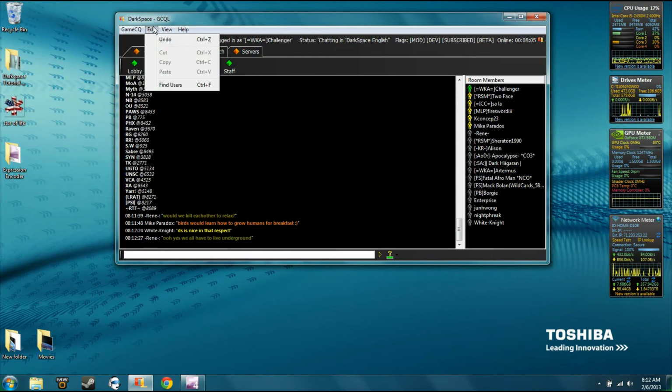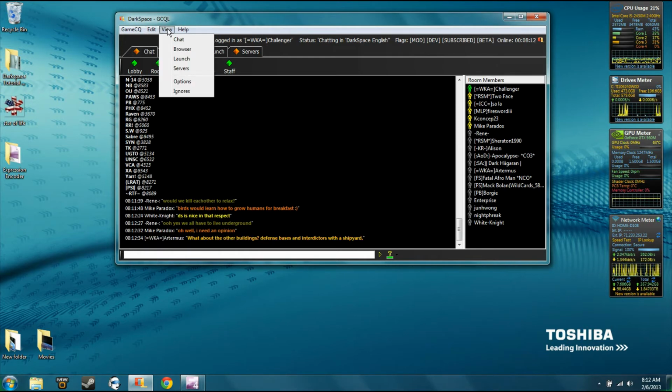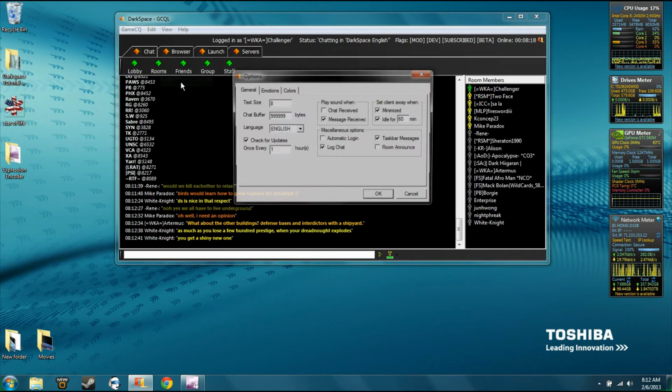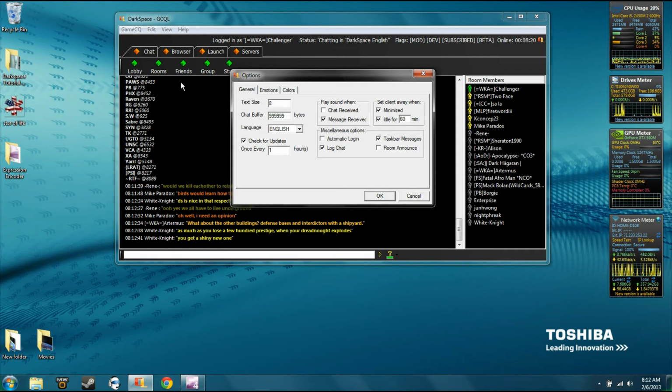We'll exit out of the game. Edit. It'll be undo and find users. View. You can view chat, browser launch, servers, options, ignores. We're going to go into options to show you what this is all about. Now in the general, there's 3 tabs up here: general, emotions, and colors.